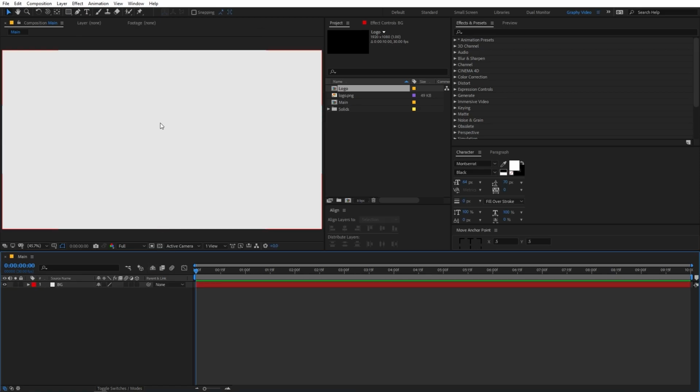Now let's add some shapes to this. First I'm going to go to the shape tool, and if you click and hold, you can see it will give you different types of shape tools. So you can pick whatever you want, if you want to create a rectangle, square, or ellipse. For this example I'm going to use a polygon tool.